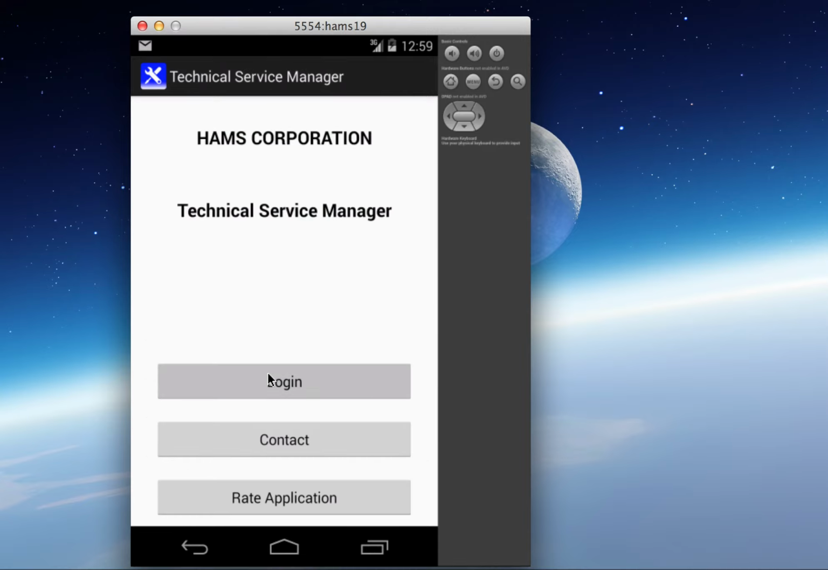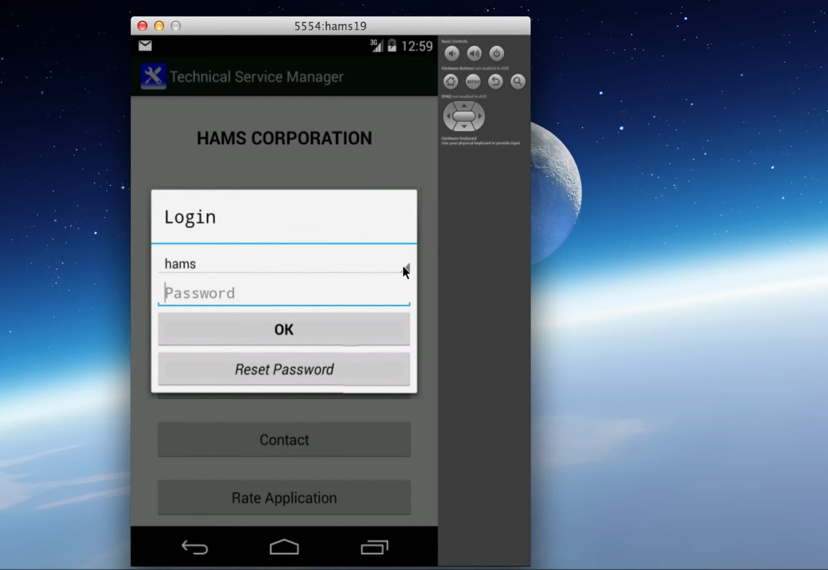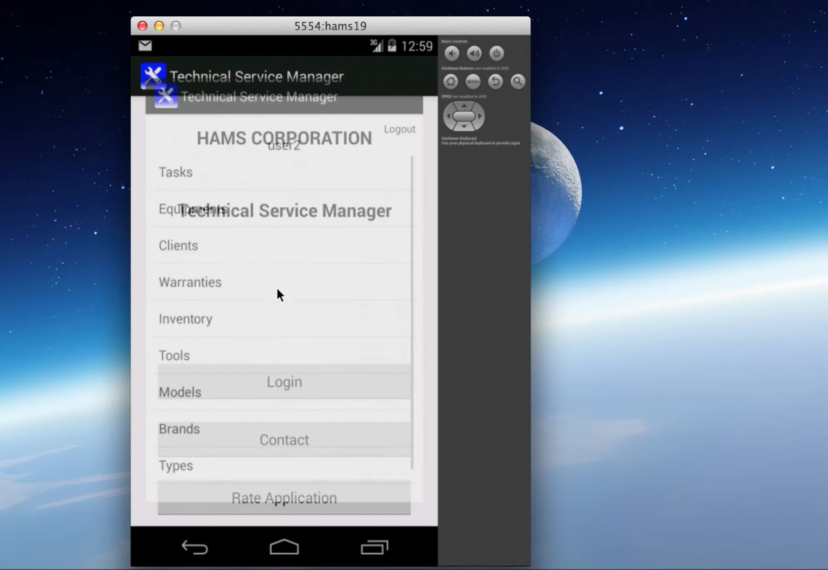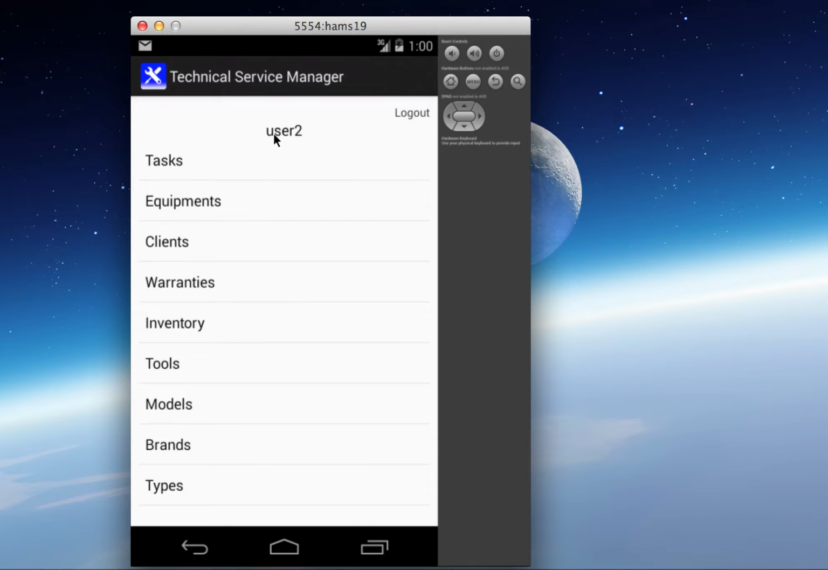So for example, if I log out, I can change to the new user 2. My password is, I think, A, and now I log in as user 2.